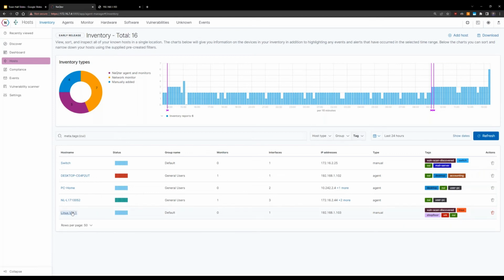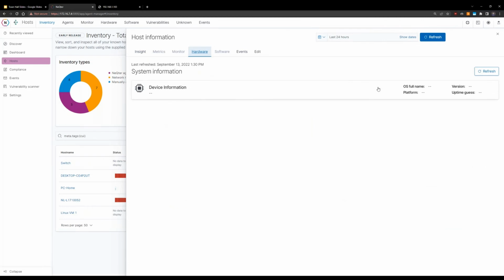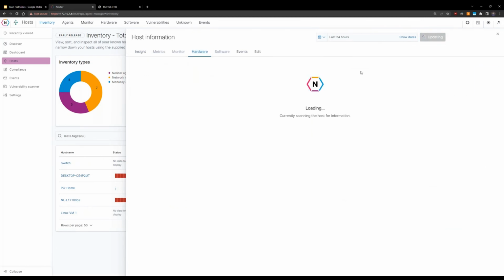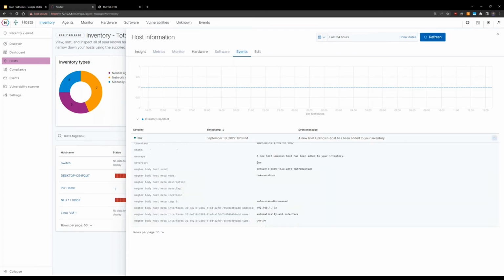And then I can also click on it again and get the insight flyout. Anytime I click on hardware for an asset that is vulnscan discovered, it will do a live scan when prompted. We can also see if there are any events associated with this asset, like uptime or downtime changes. The only event associated with this asset is that it has been added to the inventory.